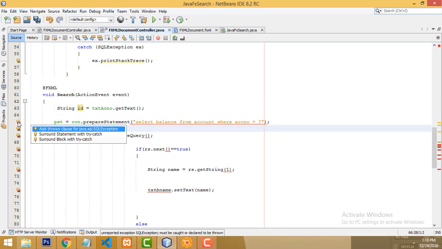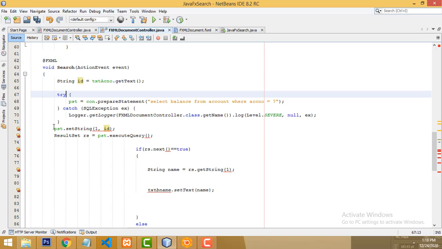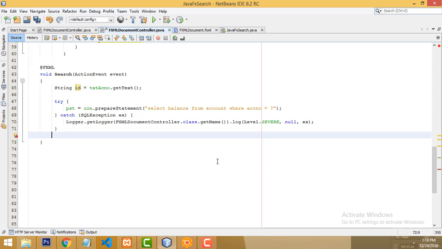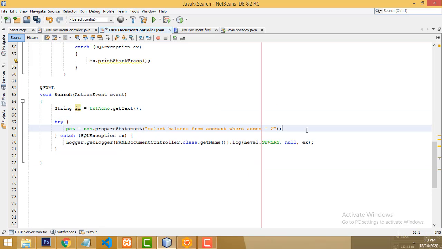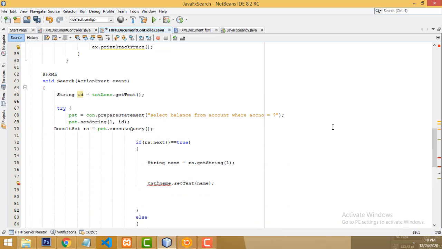Now it is not an error. It asks to import the try and catch block. This also we have to copy. Control X to cut, and paste inside the try catch. No need to write the try and catch, it is automatically generated in NetBeans. Right, NetBeans, Eclipse. You don't type this one. After that we have to create the result set object RS.